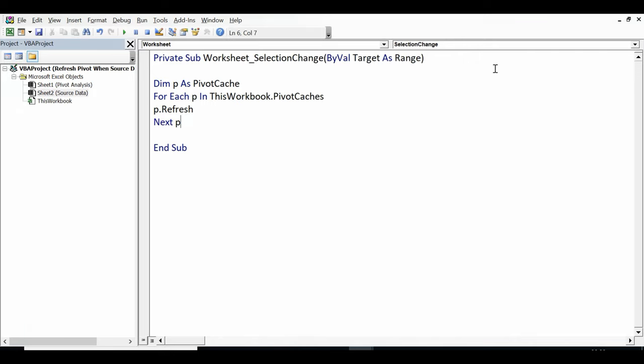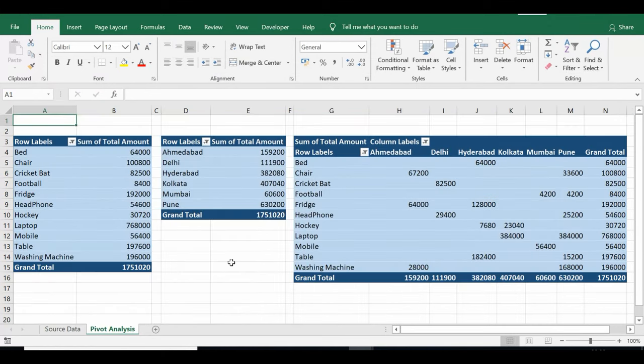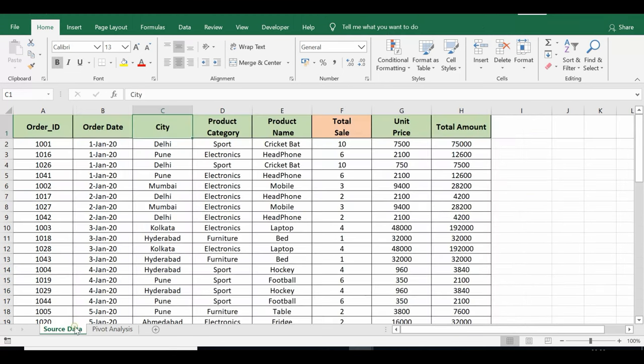So let's test this. Let me minimize this VBA window. I'll go to pivot analysis. We can see that right now Delhi in the second pivot table has 1,11,900. In the third pivot table, the total for Delhi is also 1,11,900. So I'll go to source data. Instead of 7,500, let me make it 750 only, a smaller number, and press enter. And now let's see if the changes are reflecting in the pivot tables.